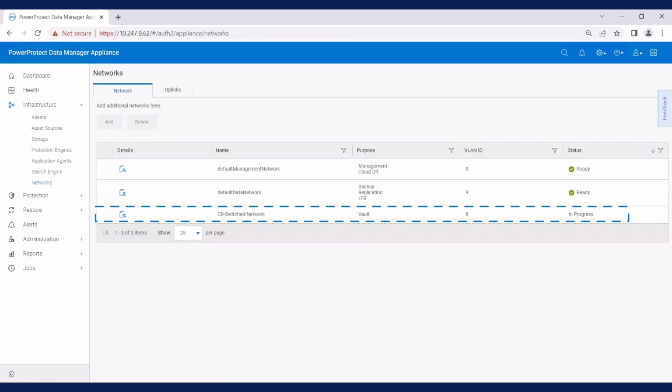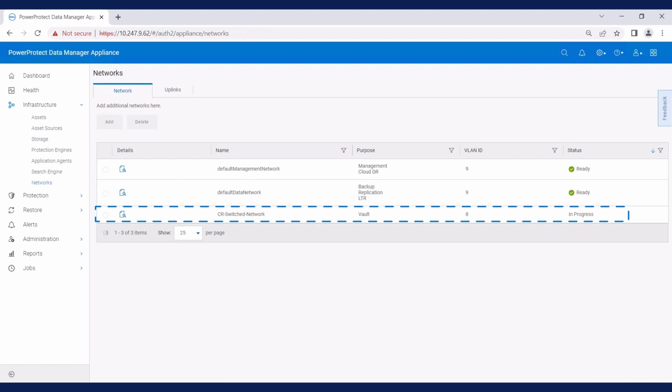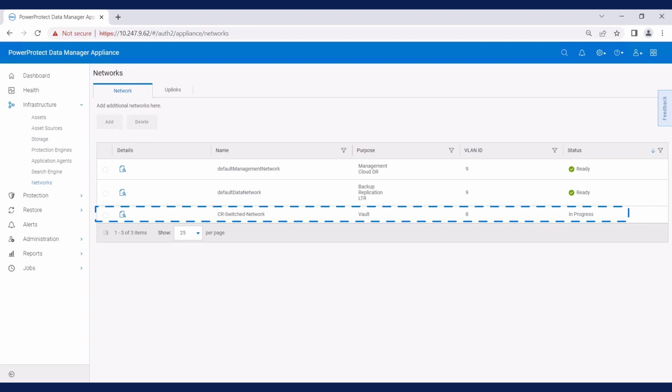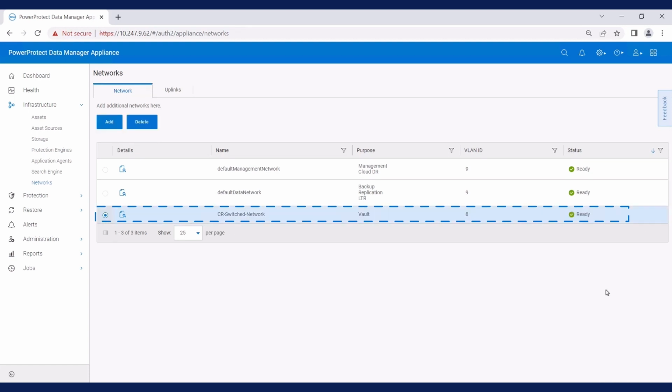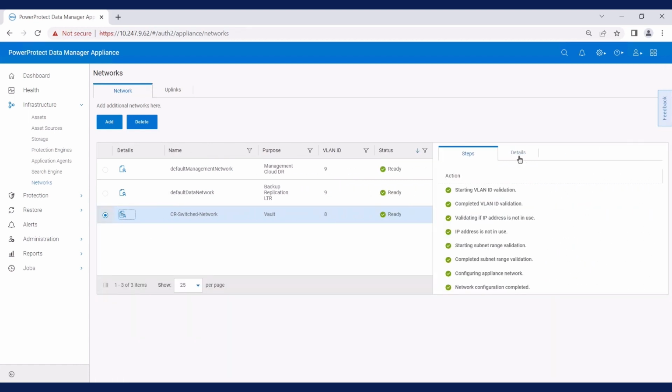We've now completed the network settings for replication to the Vault DD system. The network configuration job is now in progress. We'll wait for it to complete before progressing further. When the status of the network configuration is ready, we can examine the details.